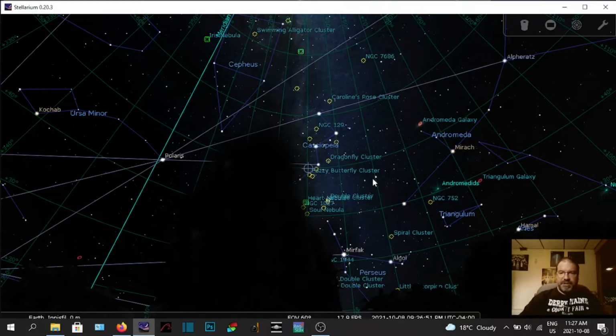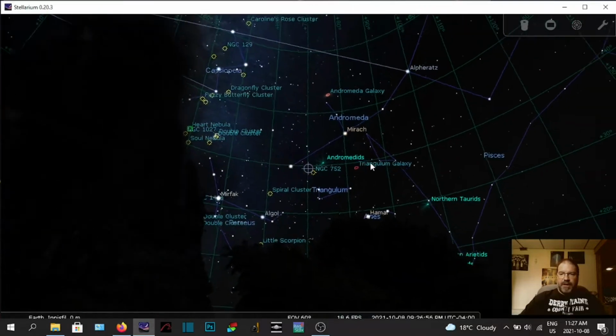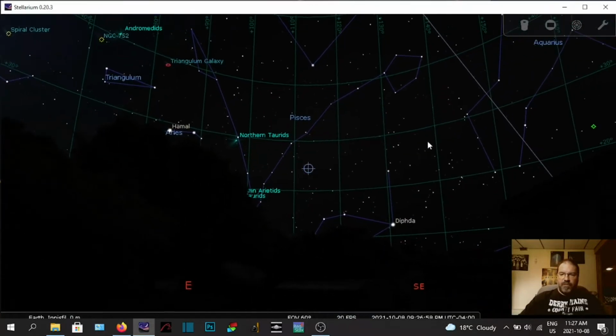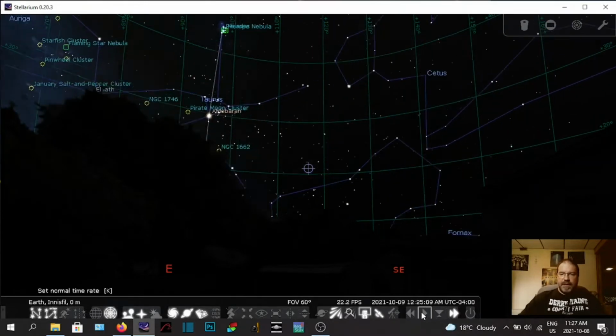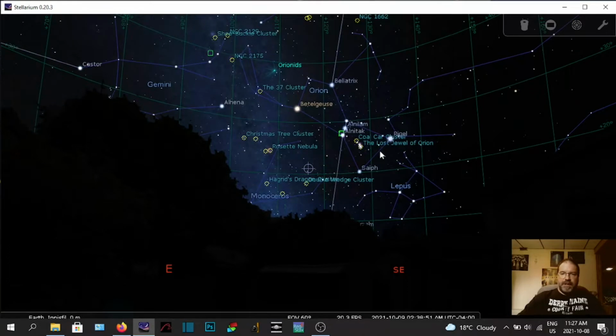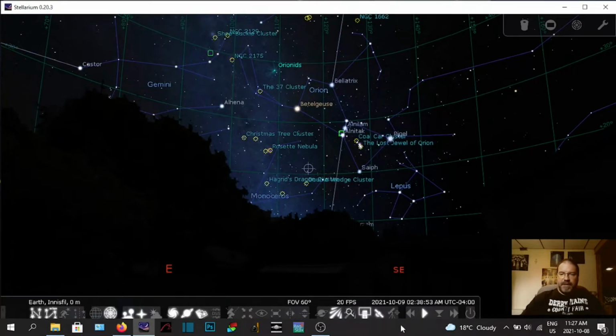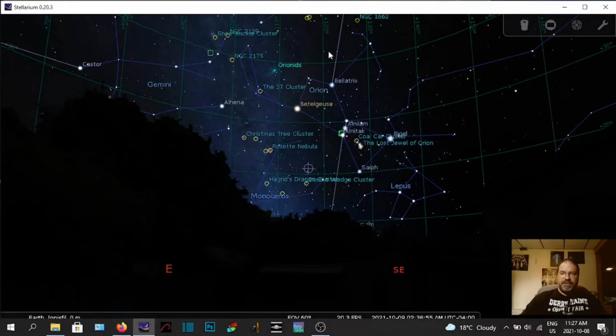The winter constellations really won't start coming up until later on, like 1, 2 in the morning. If I fast forward, let's see what time that is. Yeah, that's 2:30. You see Orion there coming up over the horizon. Orion is a winter constellation, and this is where I did a lot of my viewing last year when I was just learning.